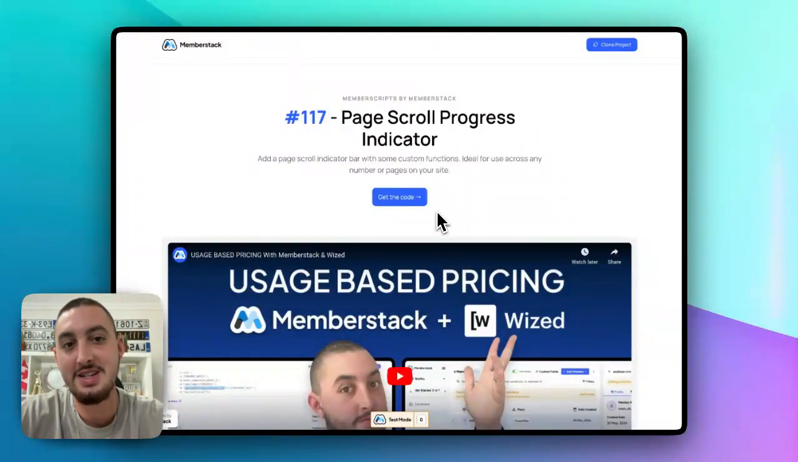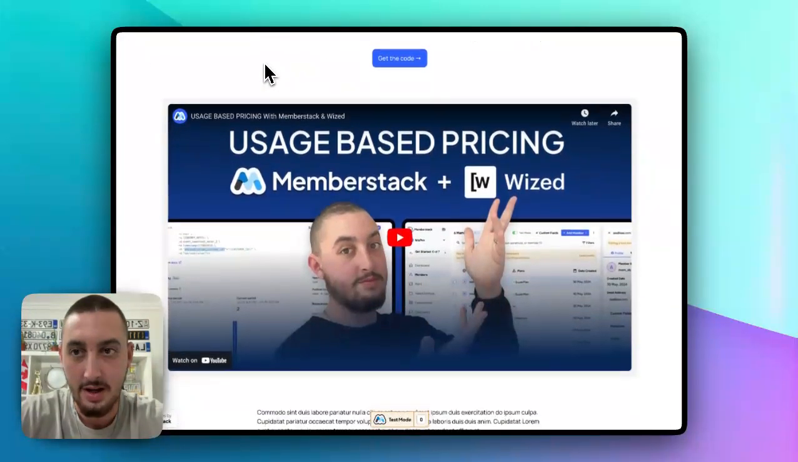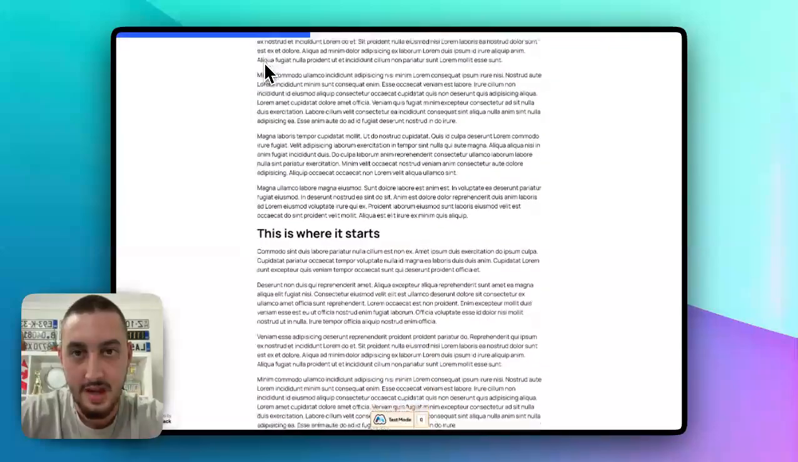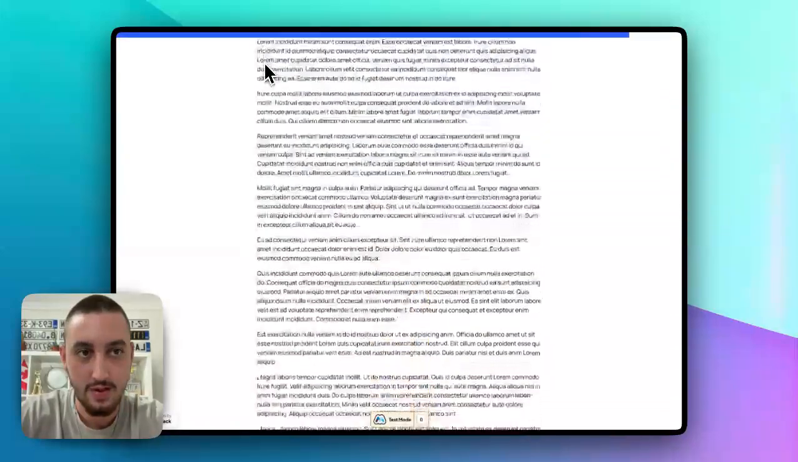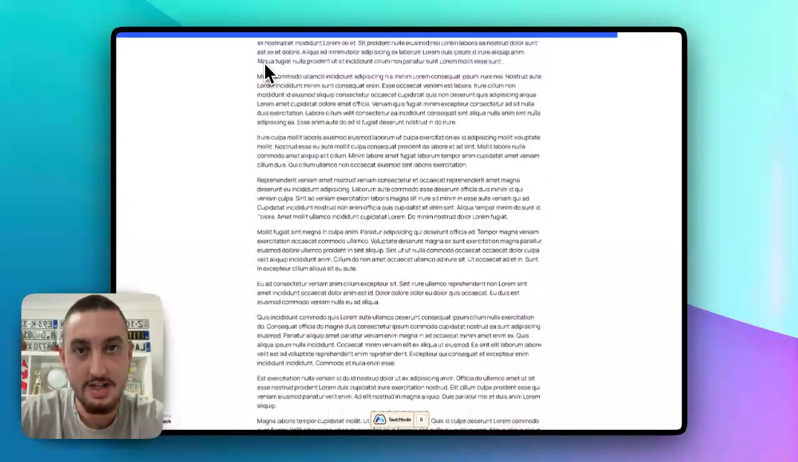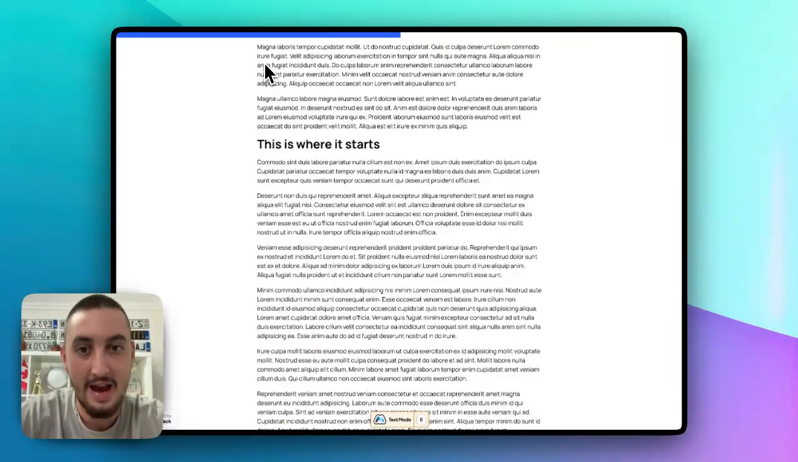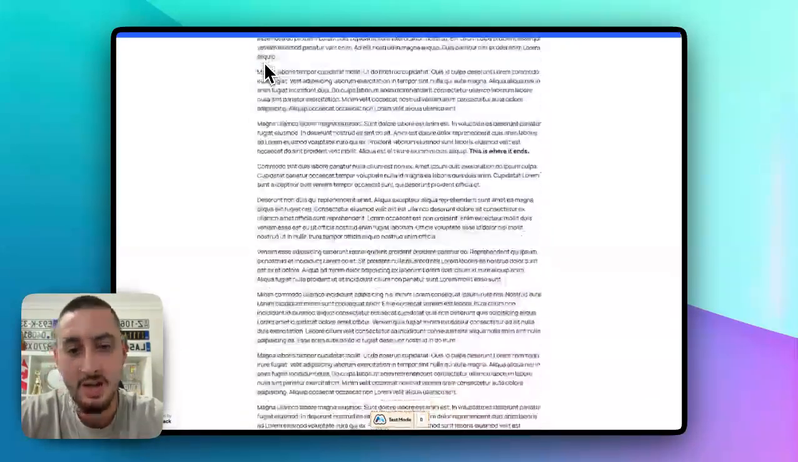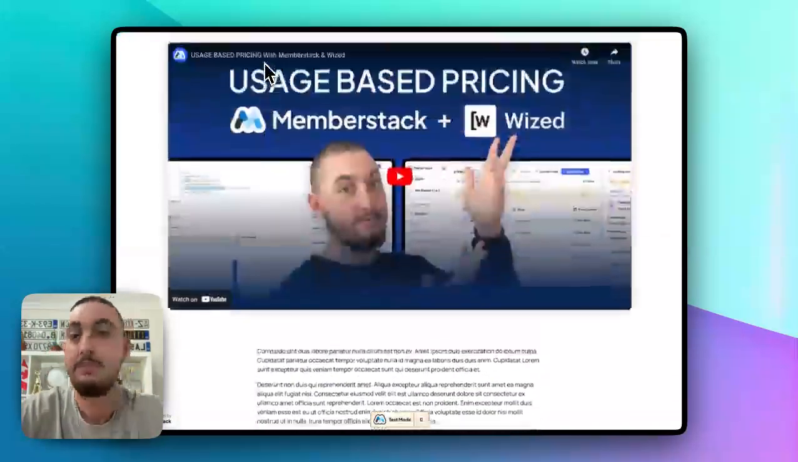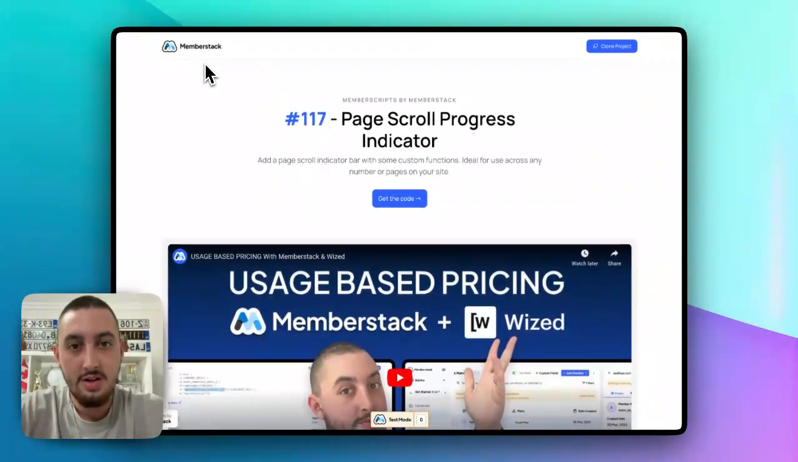So what this one is, a page scroll progress indicator. And you've probably seen these before. They're super common on blog posts. Let me first of all just go ahead and show you what exactly that is. So keep an eye on this top bar here as we scroll. As we can see, as I scroll through this, the progress increases to indicate whether I just started, I'm halfway done, I'm all the way done, whatever it may be. So that is what this is.